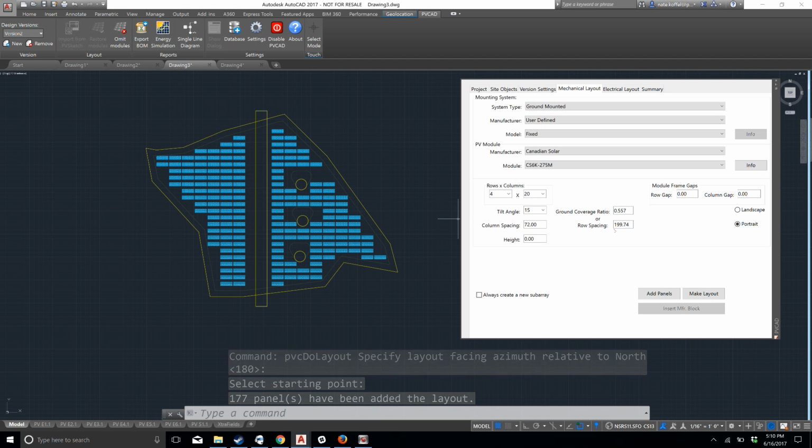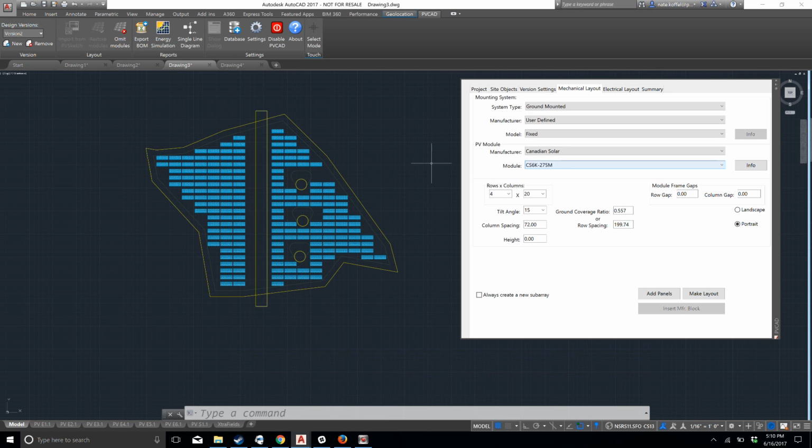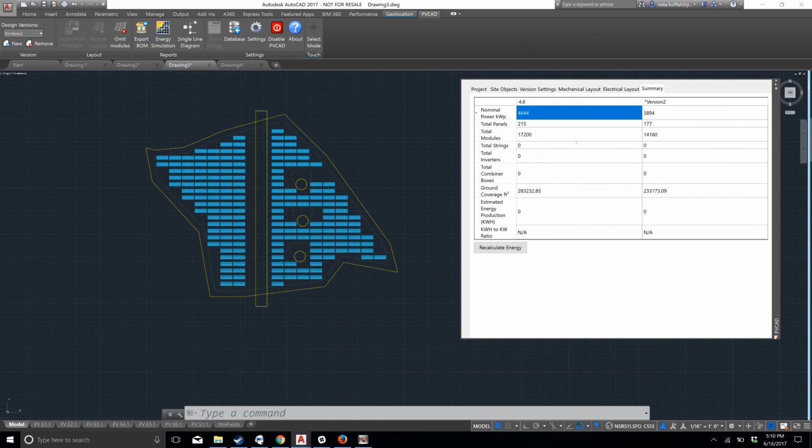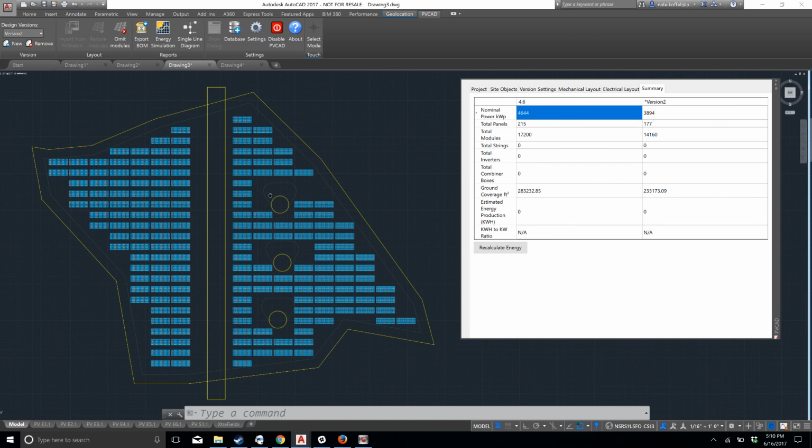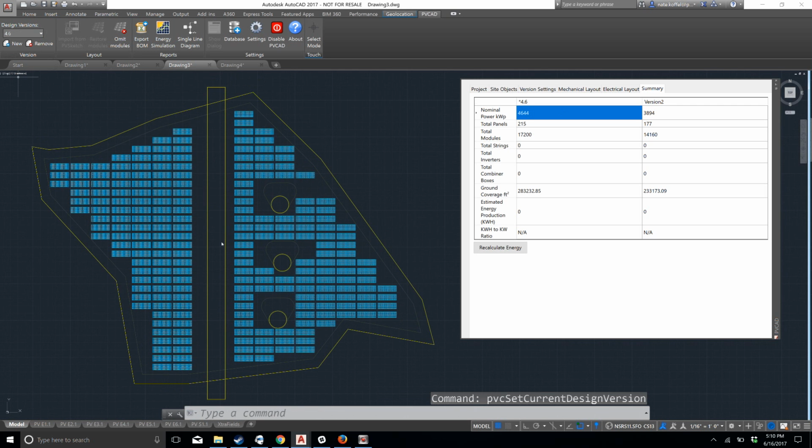So I've just made some quick changes to the row spacing, I've changed the module type, I'm on a new version, and if I click on my summary tab at the very last, I can now see the differences between these two systems. So version 1, 4.6, I can flip back over to 4.6. I can take a look at that. Here's 4.6. I can see there's 215 tables or panels, individual blocks here. And in version 2 there's 177.